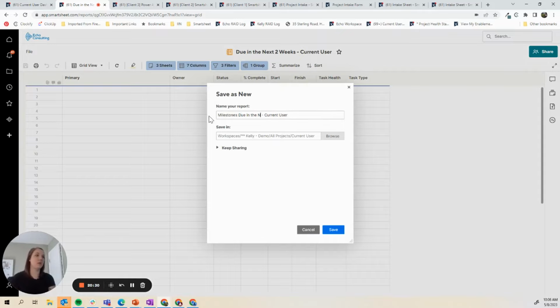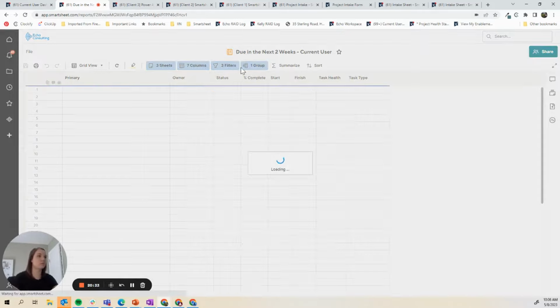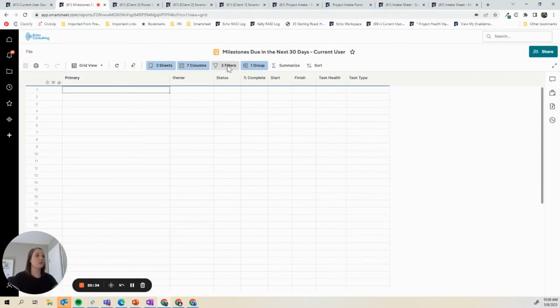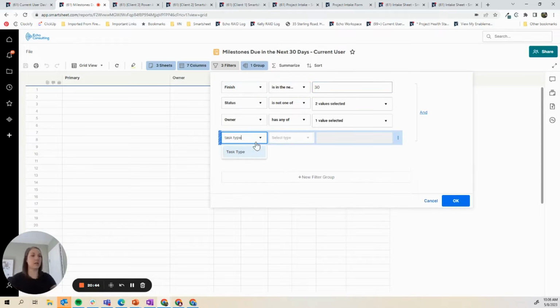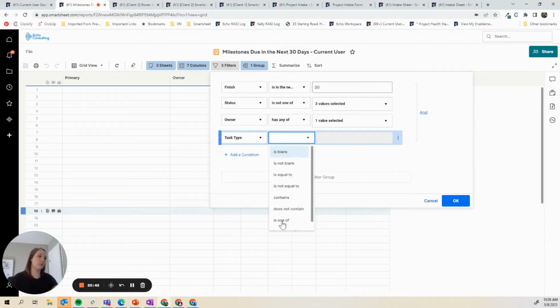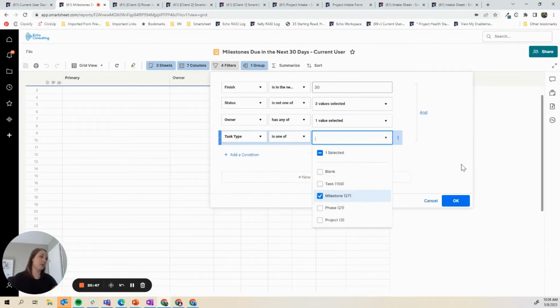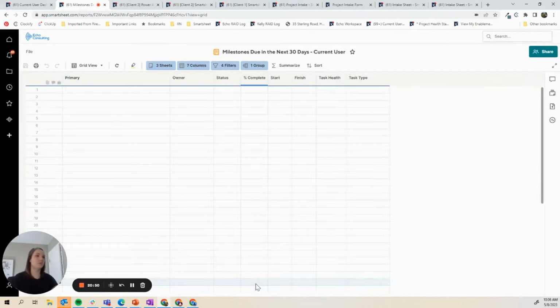Milestones due in the next 30 days. I don't know if I have any criteria for this, but we'll see. So I'm going to do current user. I'm going to do finishes in the next 30. And then I'm going to add another condition for task type is one of milestone. Okay, doesn't look like any qualify for that either. So you can see if it's a current user and I don't have any that qualify for that, it's not going to show, which is okay.